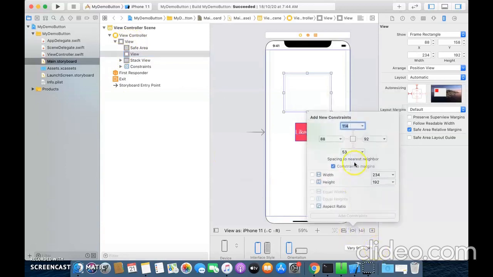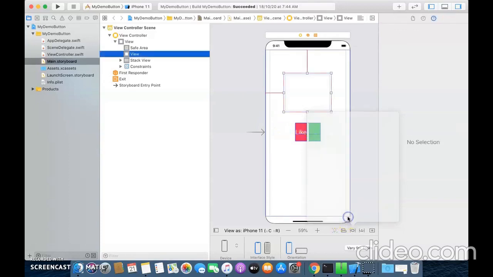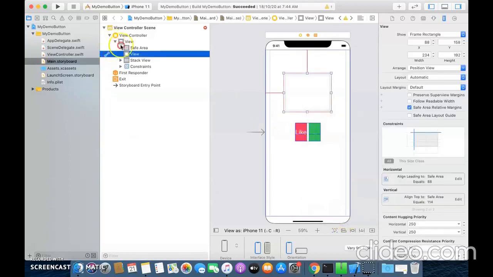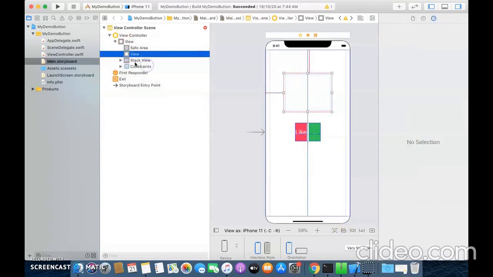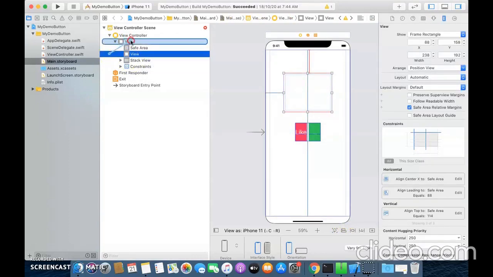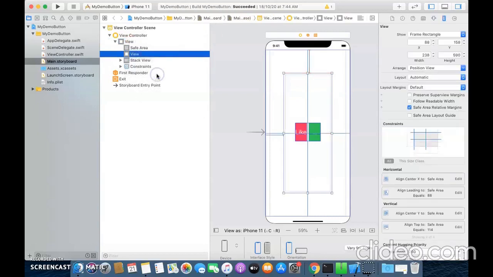Let us see. If we take leading, trailing, center this horizontally, center this vertically. So we have 4 constraints. I'm going to clear the constraints now.